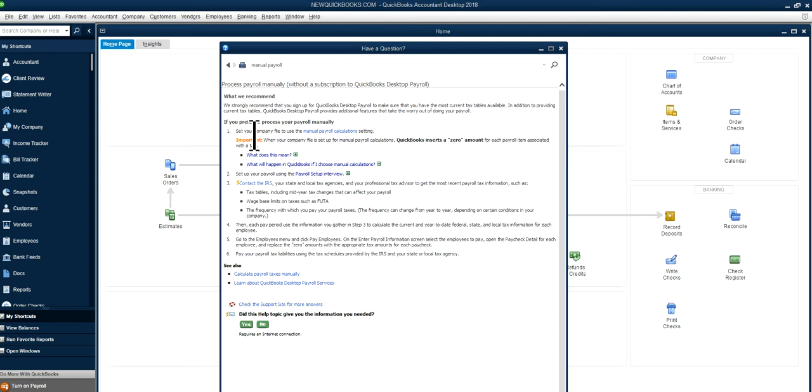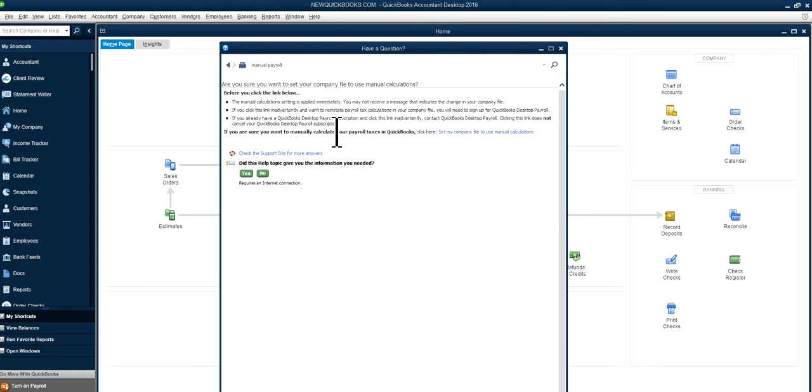The one you want is number one in here: set up your company file to use a manual payroll calculation setting. And this is the one you want. Here it will say click here to set up company file to use manual calculations. Once you click it, it'll go real fast. You'll see another screen to confirm it, but that's about it. All right, here we go.